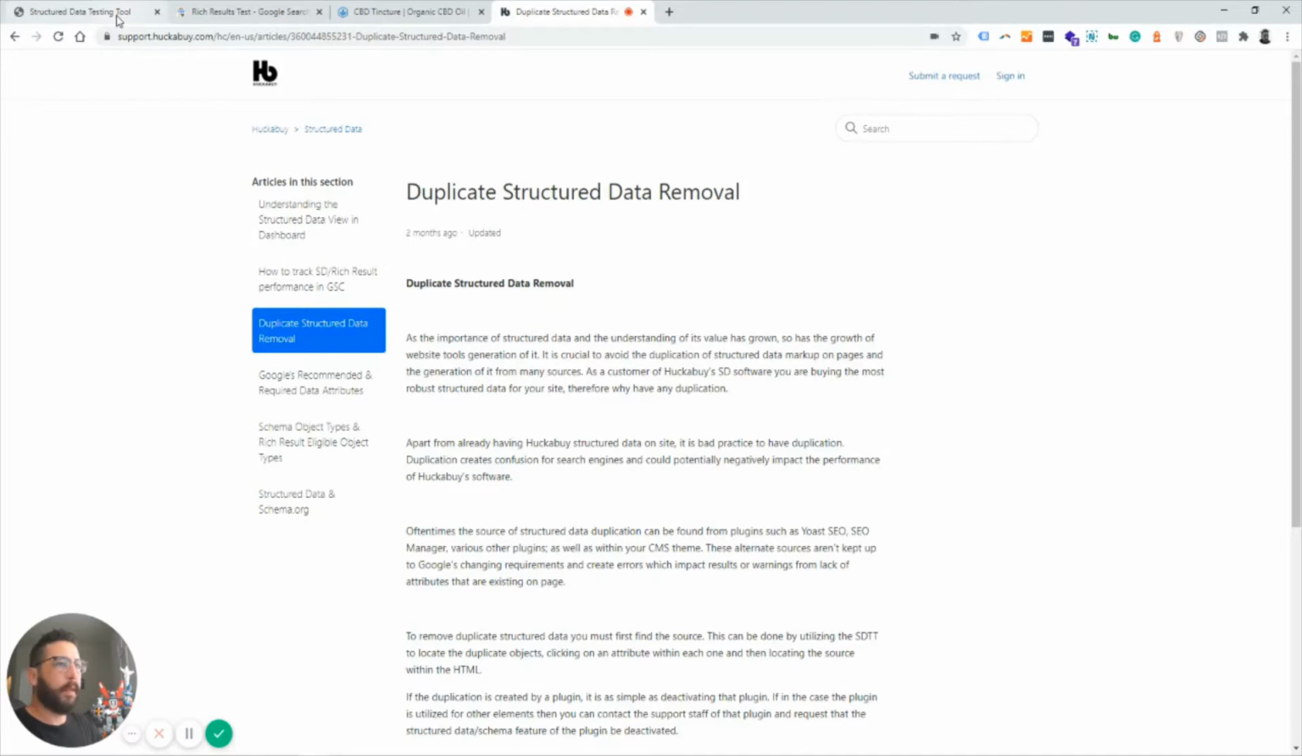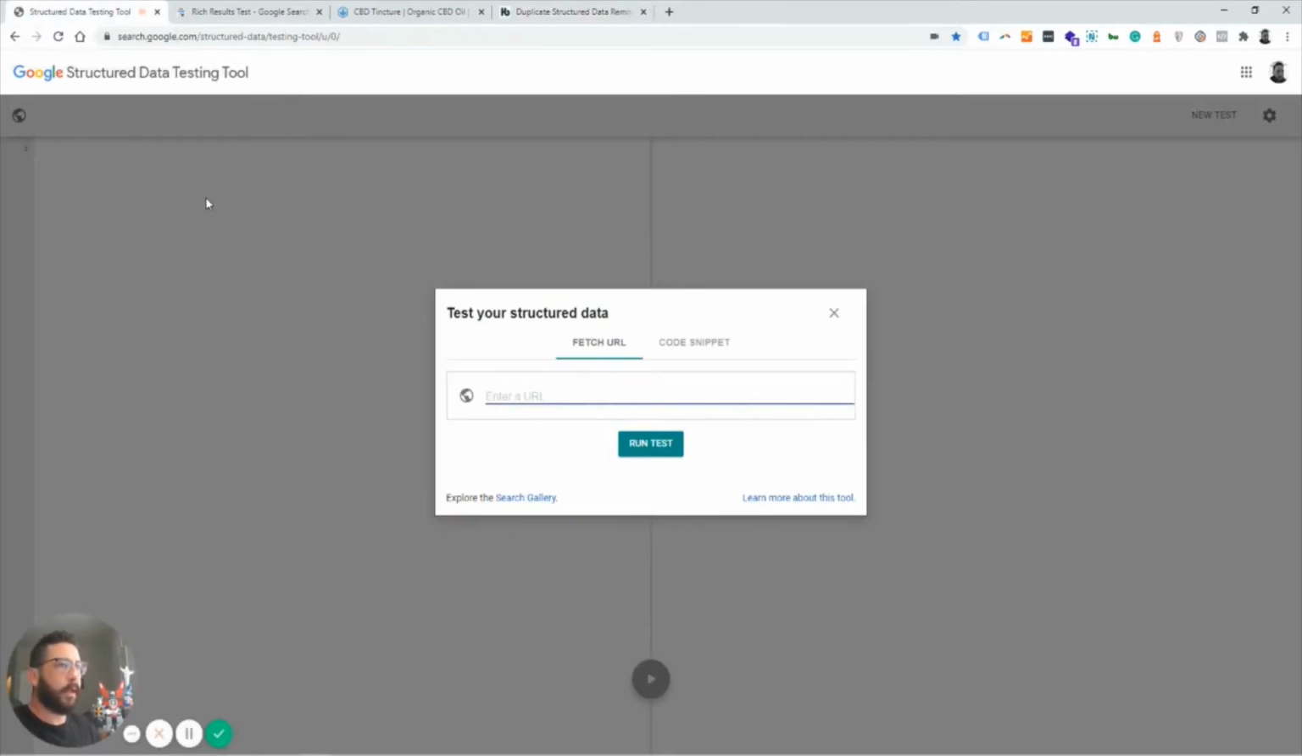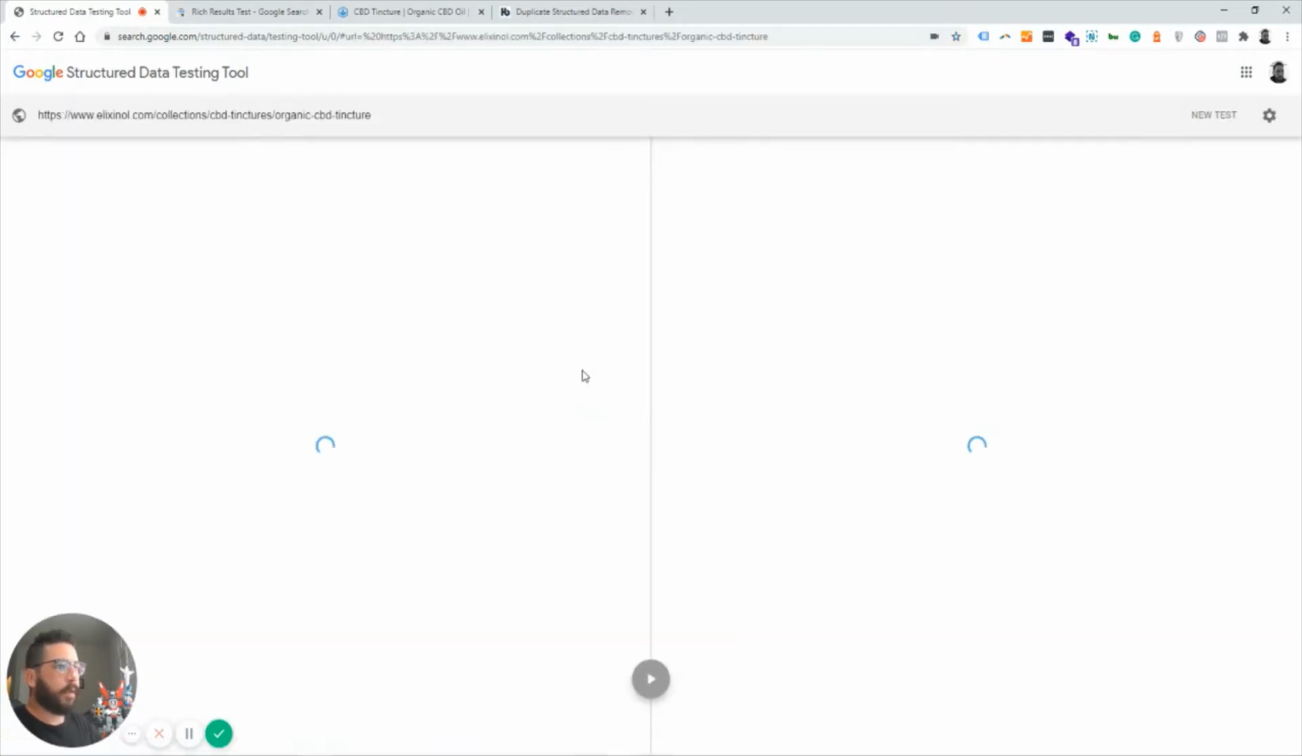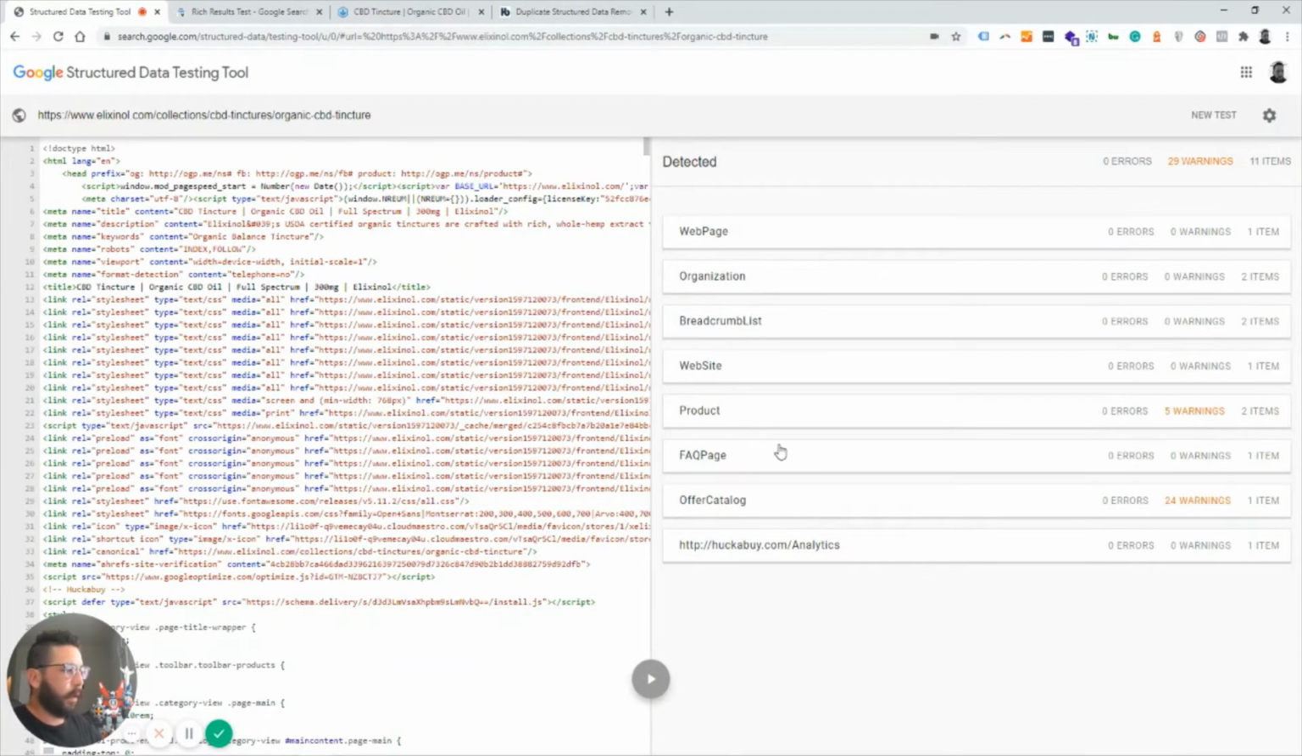So in the past, we would use the structured data testing tool. I'm going to give you a heads up that Google is archiving this project and it will switch over to the rich results test. For those still using the structured data testing tool, you simply put in the URL that you actually want to see what duplicate structured data is showing. Give it a second to run here.